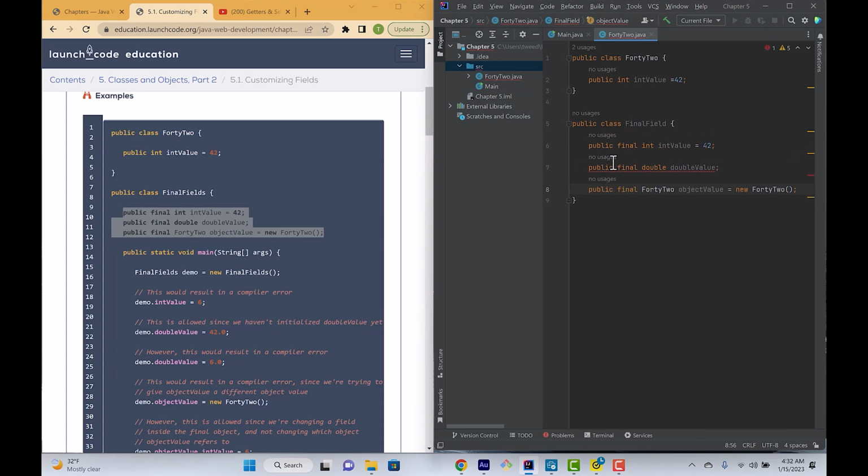I have these objects here, and I have the final int for init value, which is 42. And we have this up here in the 42 class at the top, right? But down below I have a public final double, and I'm just declaring it. I'm not initializing it yet, so there is no value to it. And then I have a public final 42, and I'm calling that particular object value. And then I'm going to assign it a new instance of the 42 class.